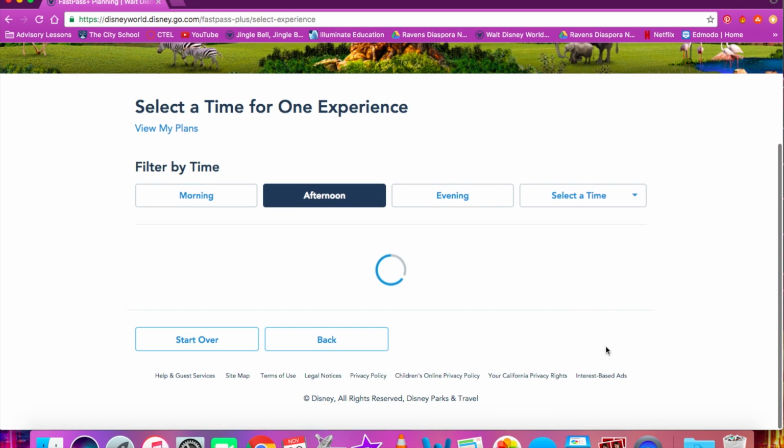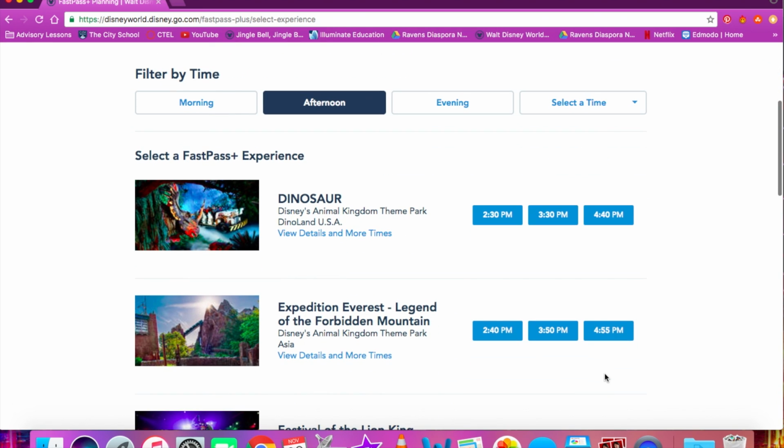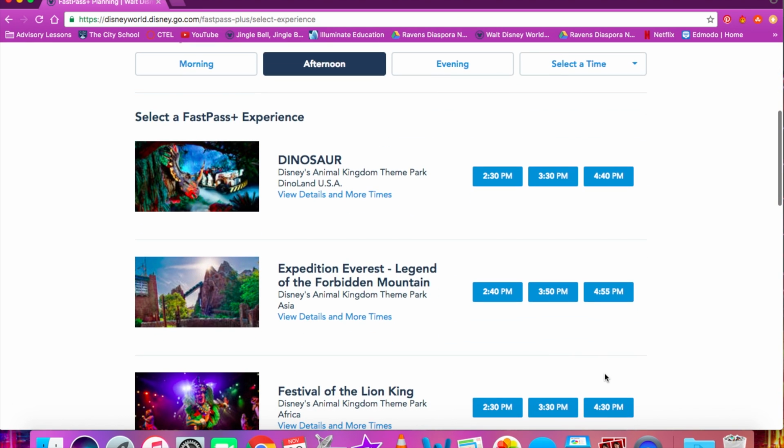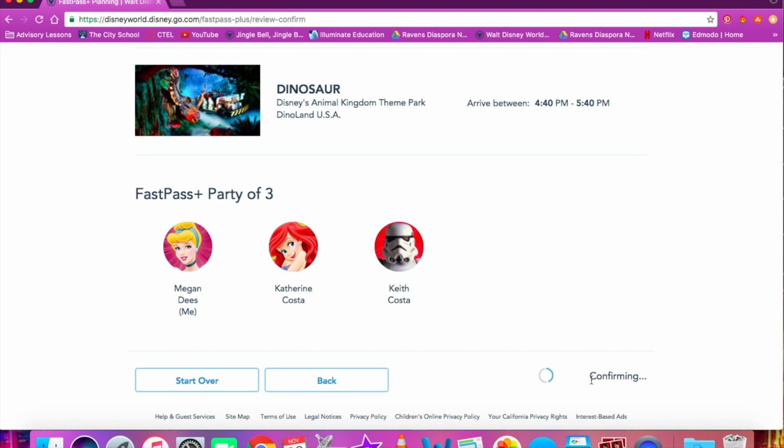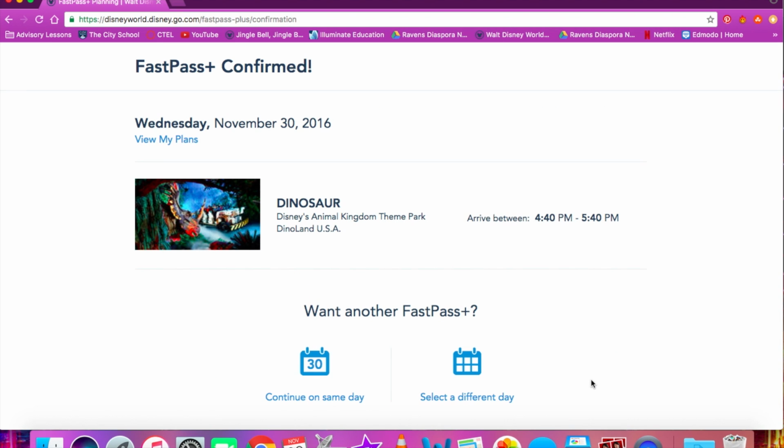Afternoon. Now I can't choose anything between 2:35 and 3:35 because we already have a reservation. So I think 4:40 at Dinosaur will be good for us. Again, it's confirming and it will let you. Now, if there was any issues, aka if someone in the party doesn't have a ticket, if someone in the party already has a FastPass reservation for that time slot, it will stop you before you get to this point and you'll have to go back. So it does have a fail-safe that it will make sure that you don't make any mistakes. It won't let you book them.